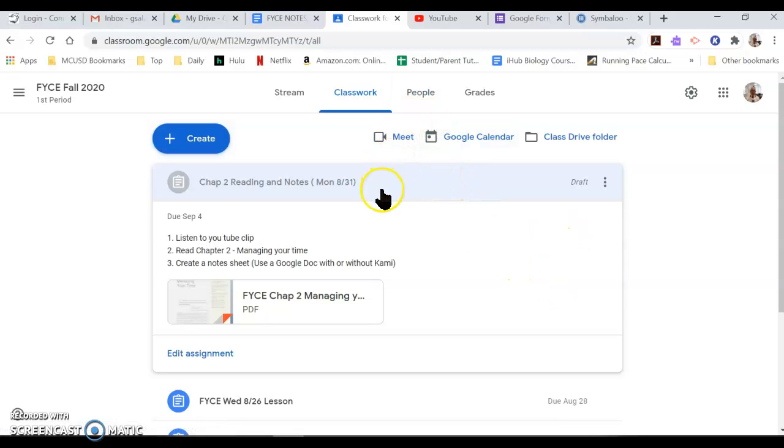So that'll be it for today. Just read, skim the chapter, and take your notes in your Google Doc note sheet, and that'll be it. And I'll have a longer discussion for you tomorrow.